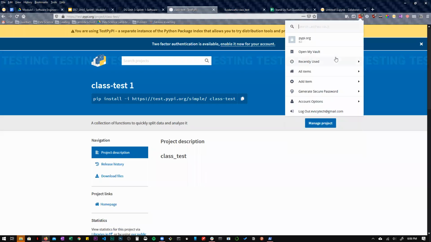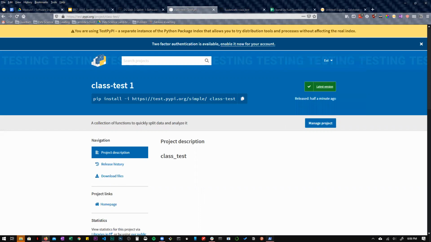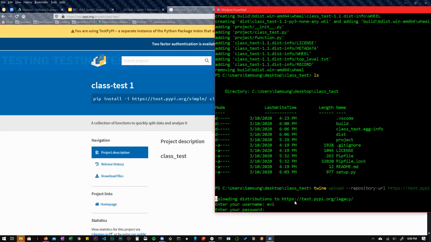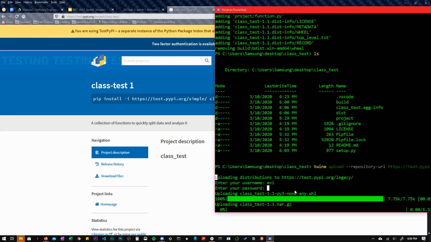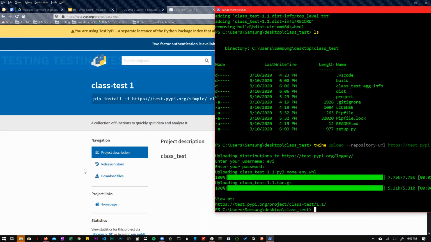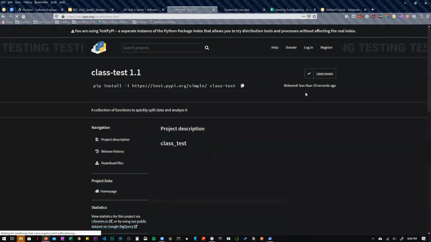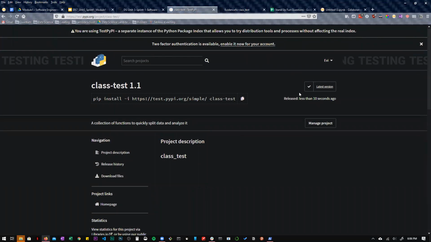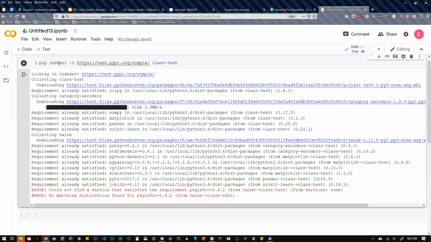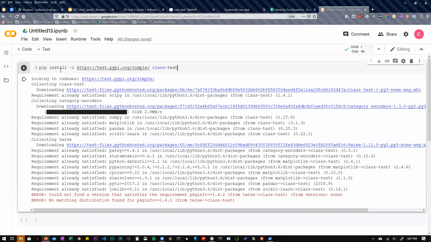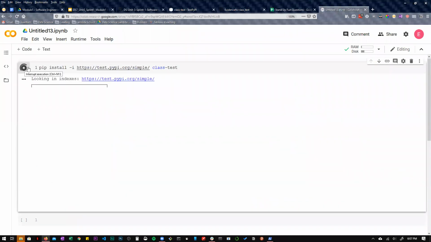I can never remember my password. I don't even try to remember my password anymore because I don't even know what my password is. I don't set my password. All right, it's ready. Let's refresh this. And see, 1.1, that's the latest version. Let's copy this. Well, we don't need to copy it again. Actually, we can just run this. I think so.